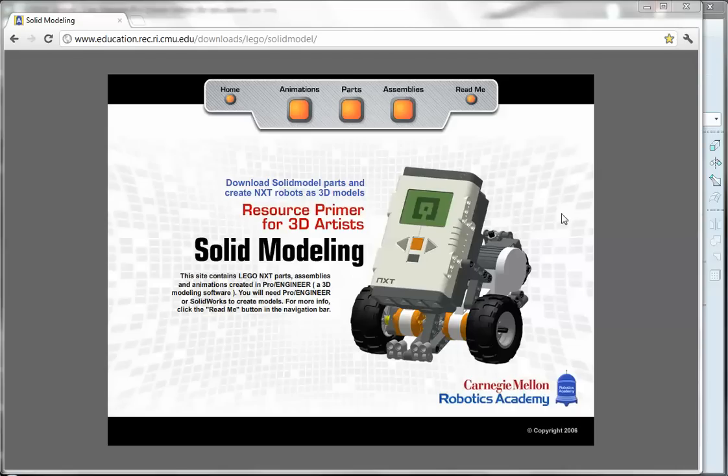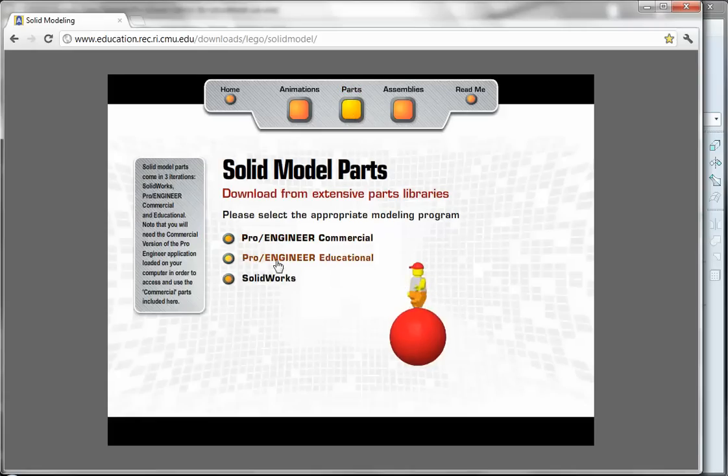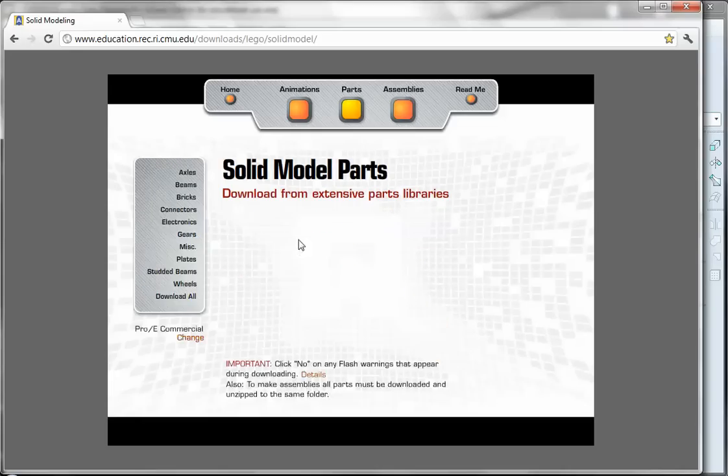Hi, we're going to create a couple assemblies utilizing Lego parts. The Lego parts can be found at the education site of Carnegie Mellon University. This is the address up here, and if you go under the parts side, you can download either the commercial or the educational. The parts are much the same, and you typically want to download all the parts, and they'll come down as a zipped folder.